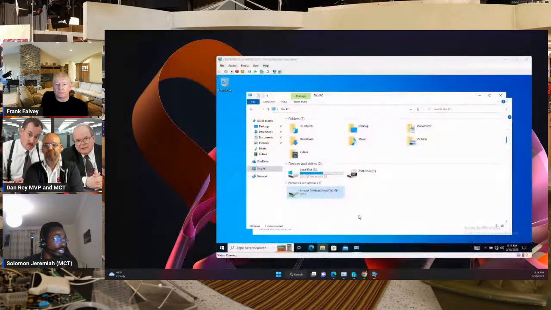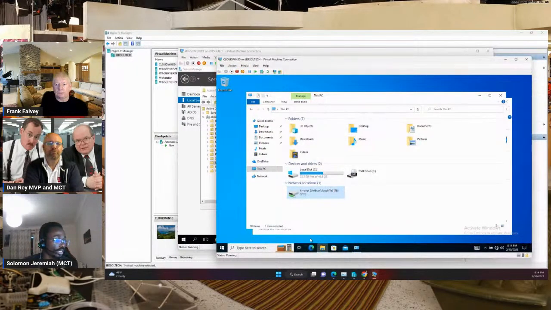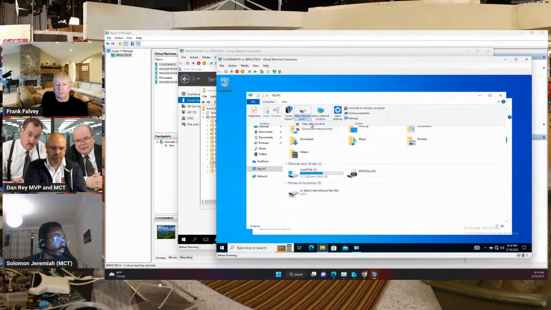So let me, okay, let me just see if I can map this drive.